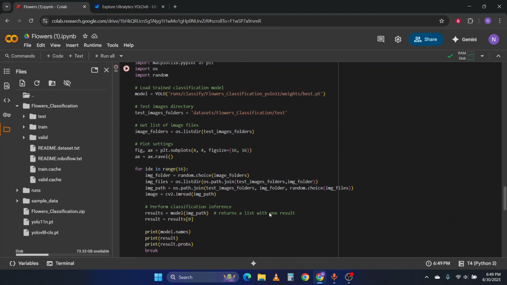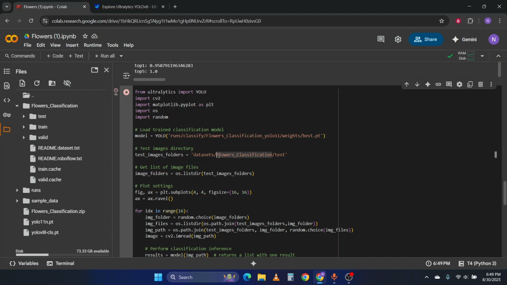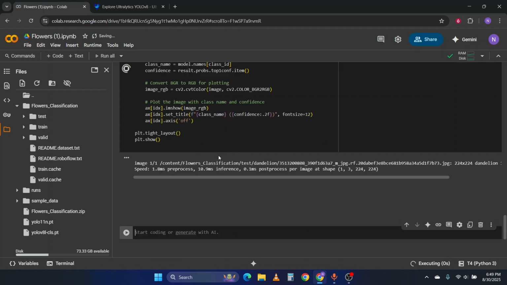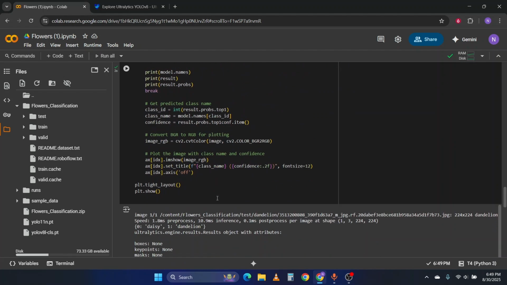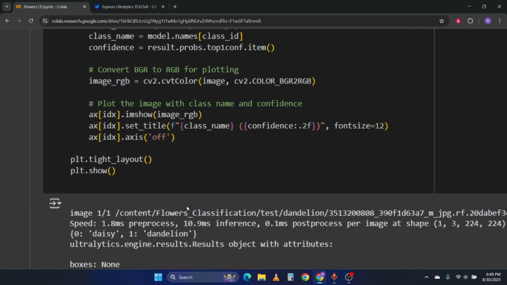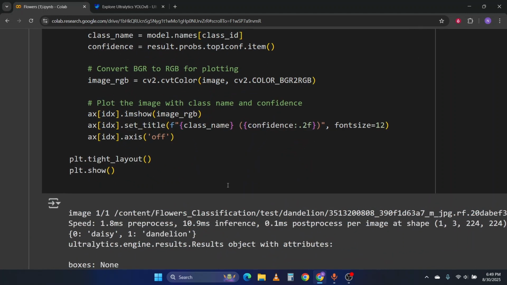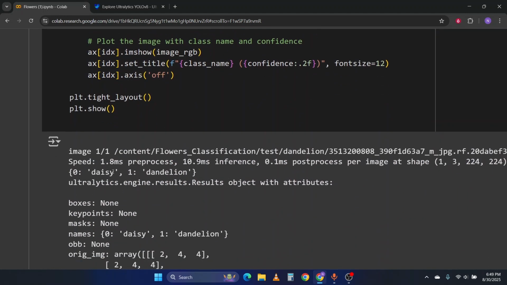Oh, what is the problem? This directory, there is no folder dataset. Just let me run this now. See here, this model.names gives me the information about which class ID belongs to which class name. So 0 belongs to Daisy and 1 to Dandelion.